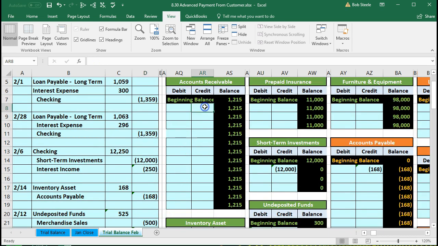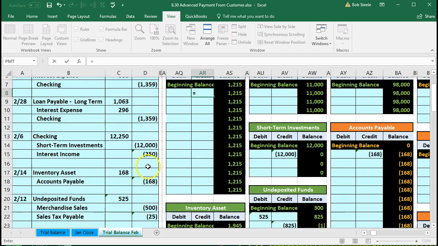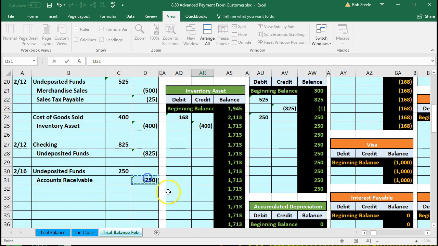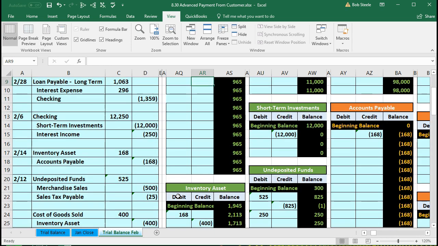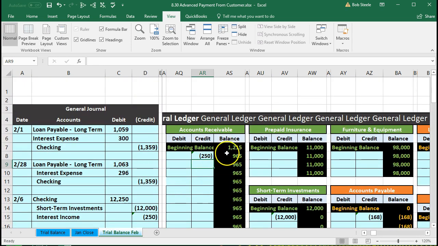We're going to scroll up. We want to be in AR8. We're going to have to scroll down a little bit in order to post this. So we're going to select equals, scroll down a little bit in order to post this, and point to that 250 in cell D31 and select enter. So there's going to be the item, brings down the accounts receivable.